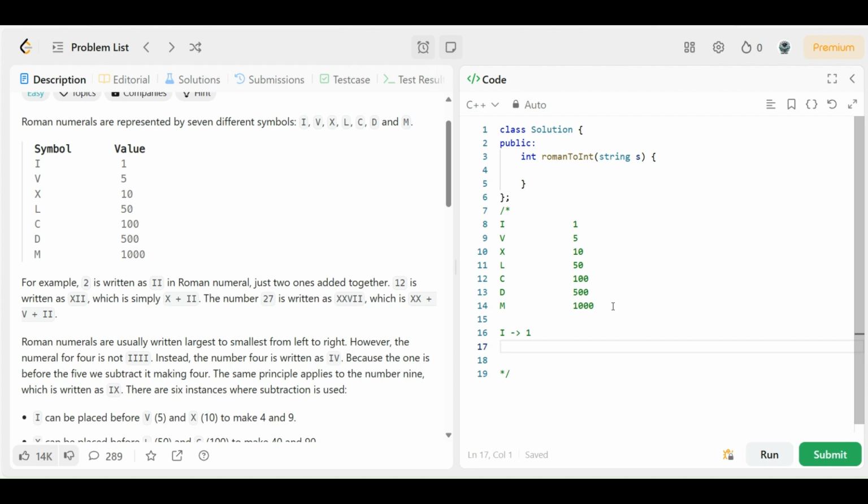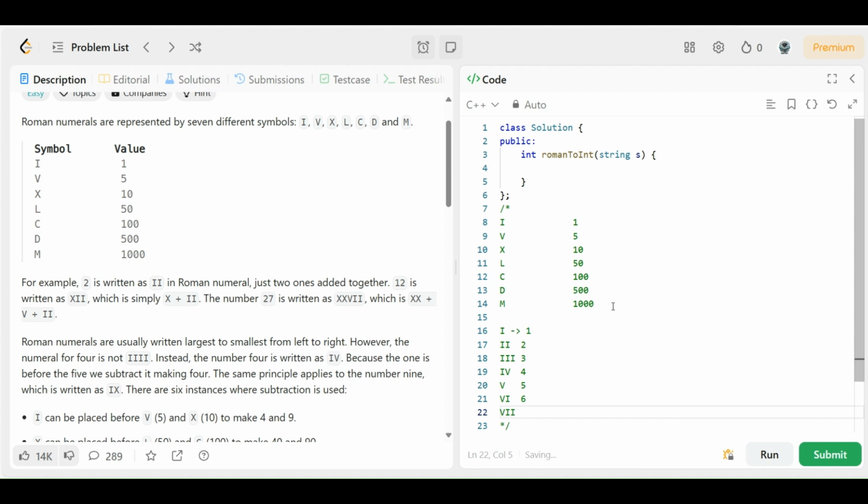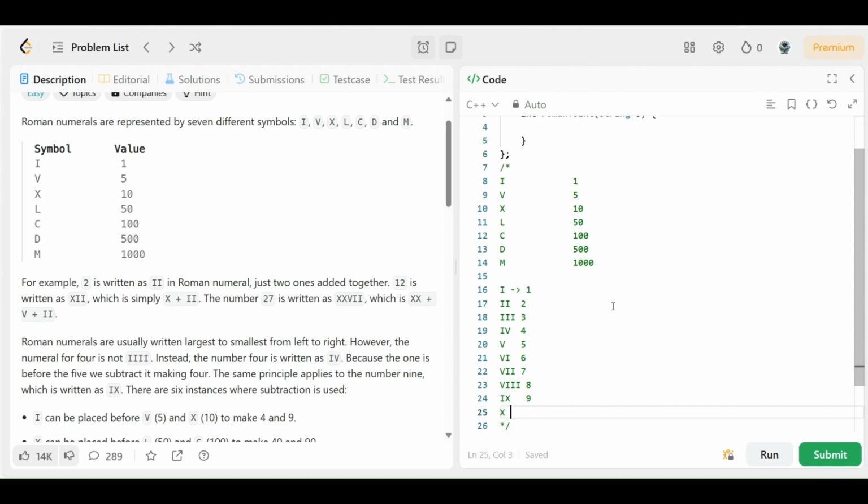If I came one time, it is 1. If I came two times, it is 2. If I came three times, it is 3. If we got IV, then it is 4 because I came before V. V has the value of 5. For 6, it is VI. VII is 7. Then VIII, which is 8. And for 9, it is IX. For X, it is 10.